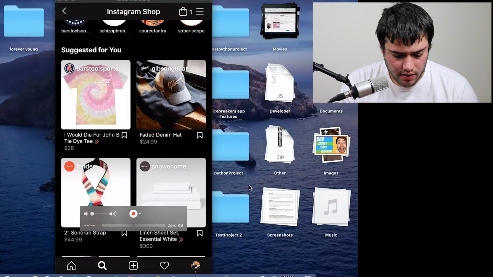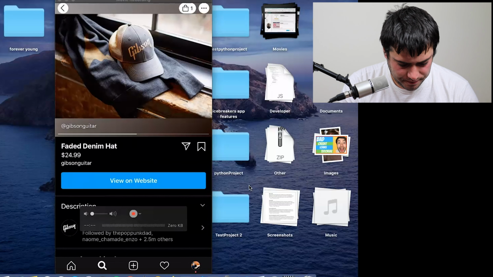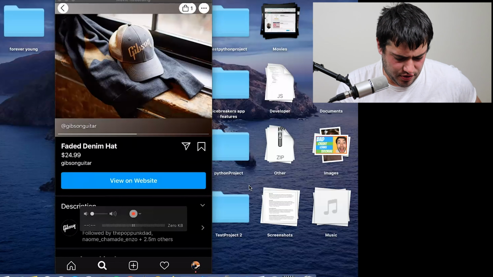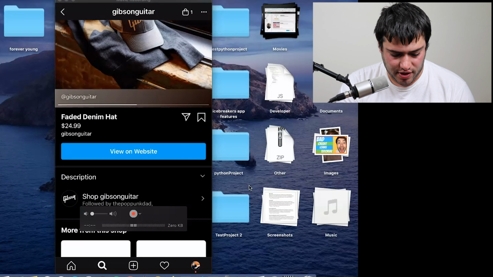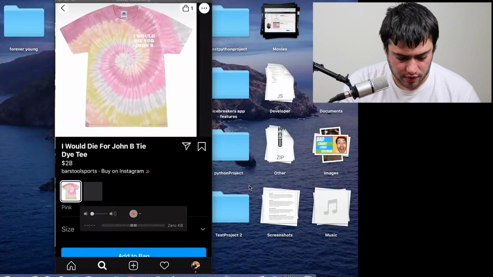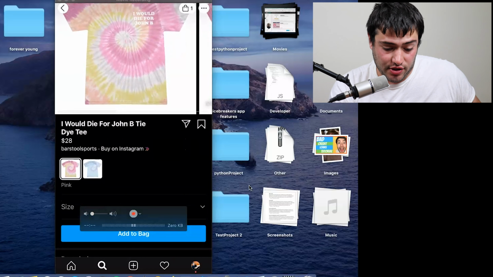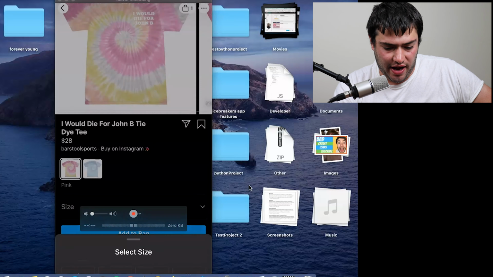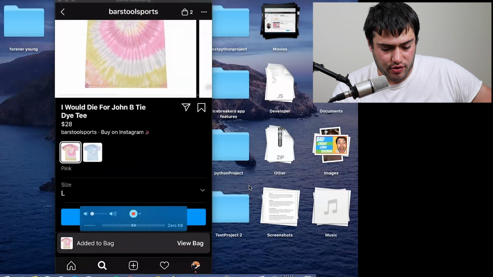That you can buy. Let's say I wanted to buy this hat, this Gibson hat, and I'm a guitar player, so I might like it. What you can see here is you can either view it on the website for some products, and for that one you would have to do it on the website, but for this product you can do an in-Instagram purchase. So you can add it to your bag. I can add it, select a size, and then I can view my bag.